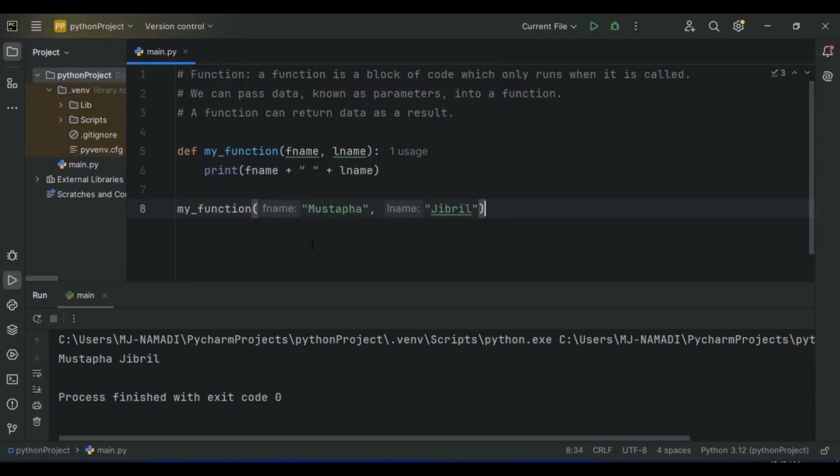So what if you wanted to reverse the order? You want to put things randomly. Let's say maybe you want Mustafa to be the last name and Jibril to be the first name. So you can achieve that using what we call a keyword argument. You can also send arguments with the key value syntax. And in this way, the order of the arguments will not matter. So let me actually go ahead and show you how to do that.